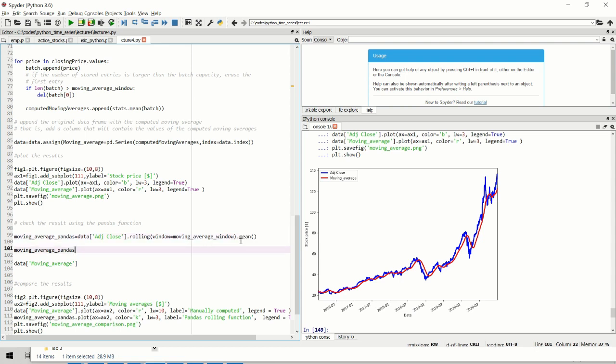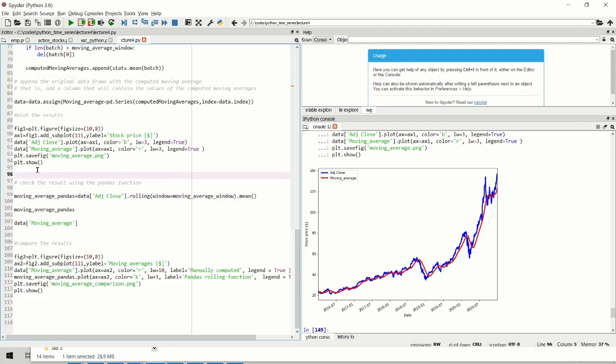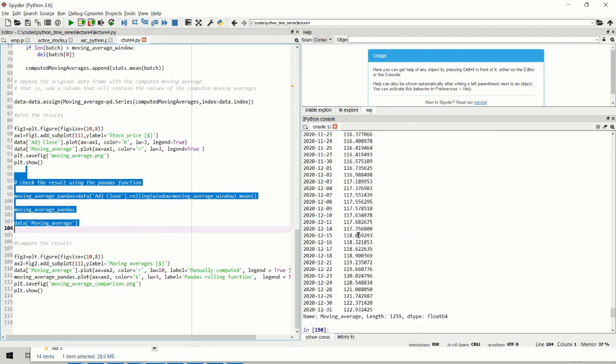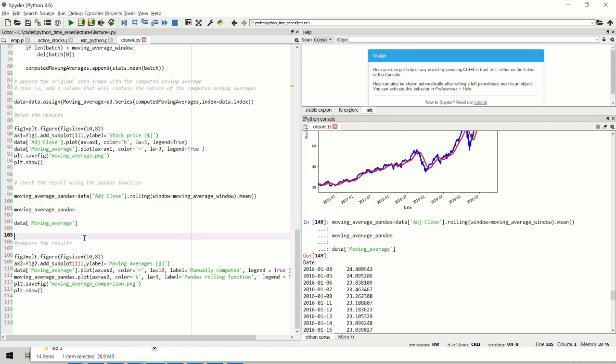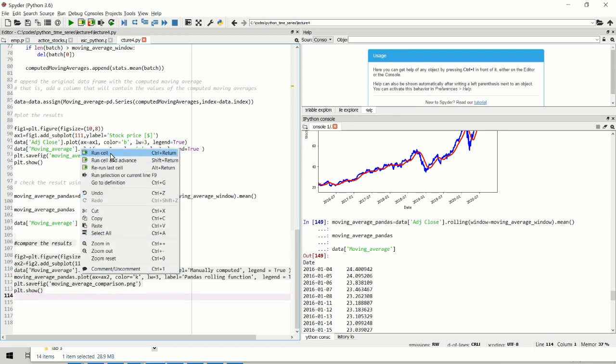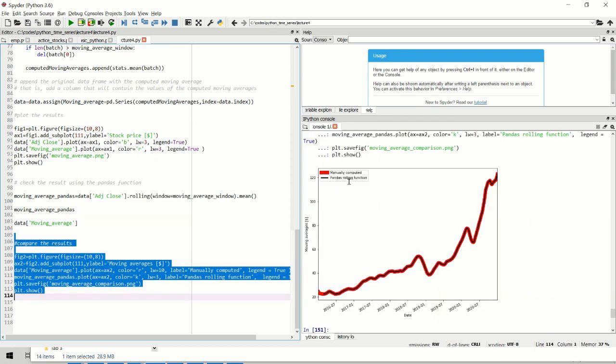You can also call the sum function or some other function over here. You can look into the help of the rolling function. If we execute this, we will obtain our results. Okay, now let us compare the manually computed moving averages with the moving averages computed using the Pandas rolling function. So what I'm doing over here, I'm plotting on the same graph moving averages computed using the for loop and using the Pandas rolling function. And here are the results.